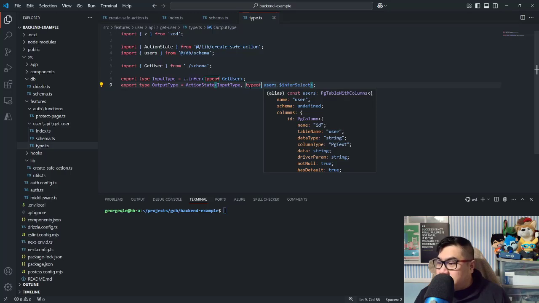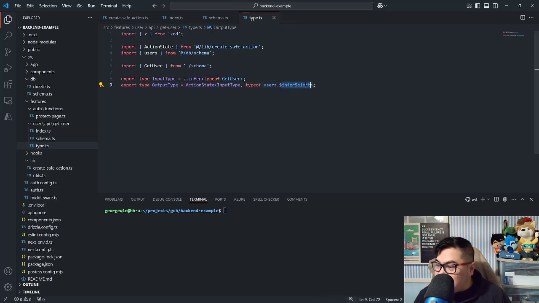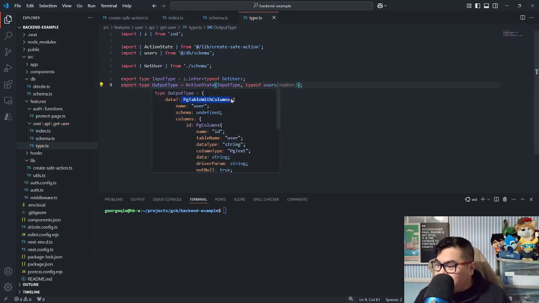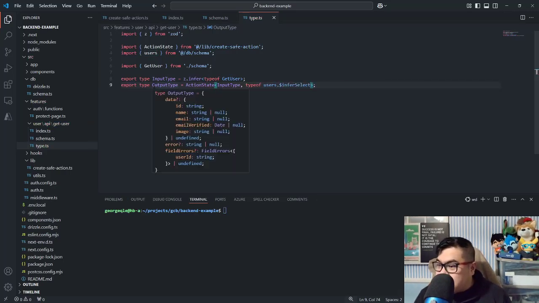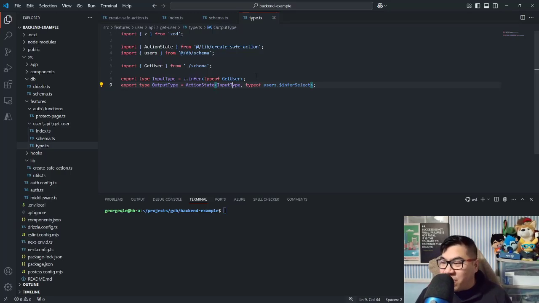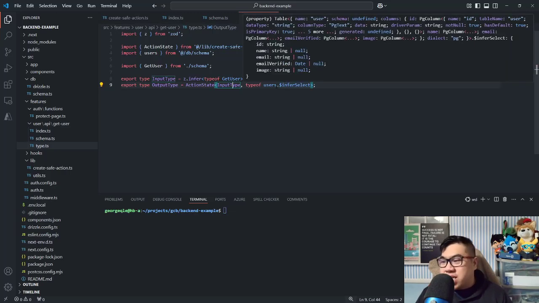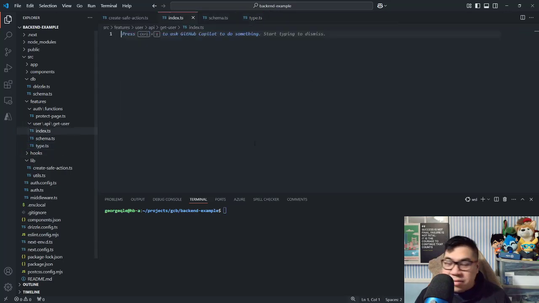So that way, let me see if I can show that. Yeah, there we go. See on this data here, that's basically we're specifying the type here. If I didn't do this infer select, the data would be this weird PG tables with columns. So when I do infer select here, you can see we have the actual object or undefined, because potentially the user that is being specified with the input type, which is user ID, could potentially not exist. So in that case, we return undefined. Cool. Awesome. Now we have our index.